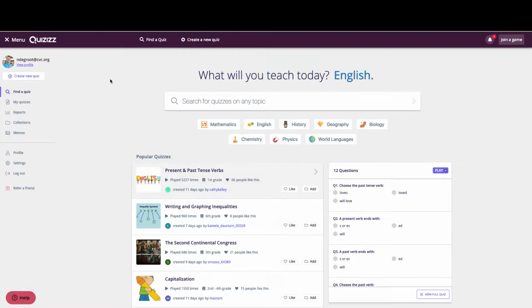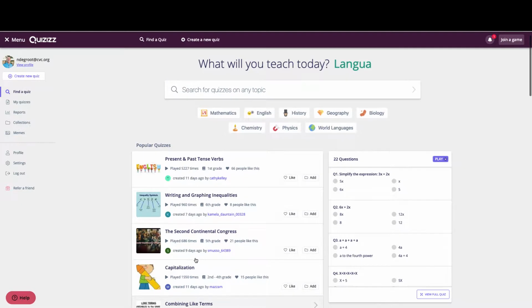And actually, you could use it as your final test as well if you want to get immediate feedback and automatically grade it and everything like that. So here we are. I have options right here to search for quizzes on any topic. So there are tons that are already made. Right here I could filter by whatever subject I want, things like that. I could see which ones are the most popular right here.